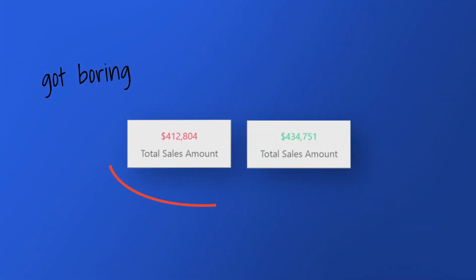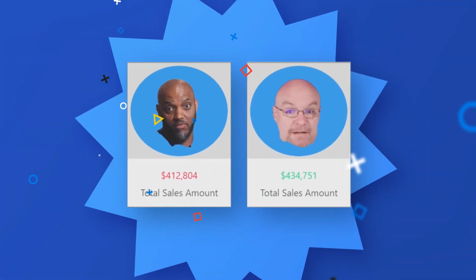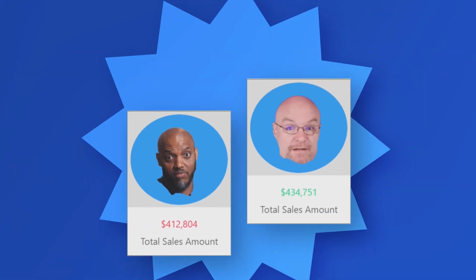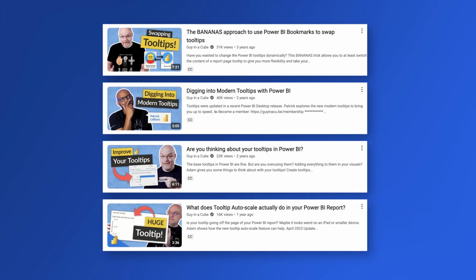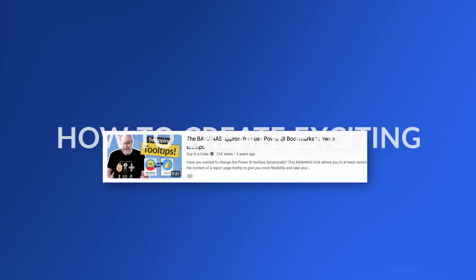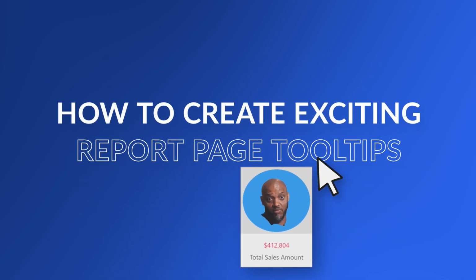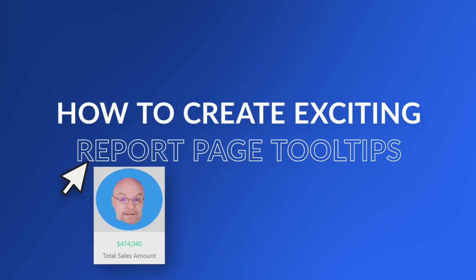Yo, Adam Saxon with GuideCube, and in this video, I want to show you how you can make your tooltips exciting. We've done videos on this channel about tooltips and report page tooltips specifically, but what I want to show you are the clicks to get the tooltip that we use in the main report when we're presenting sessions or we're on the live stream or whatever.